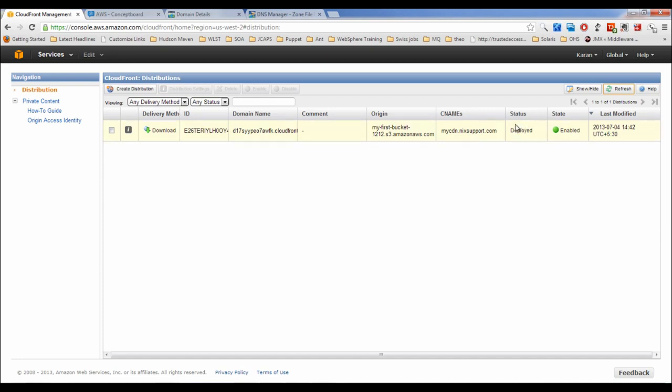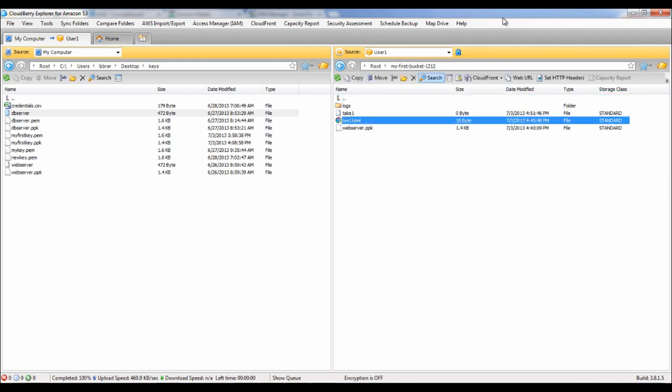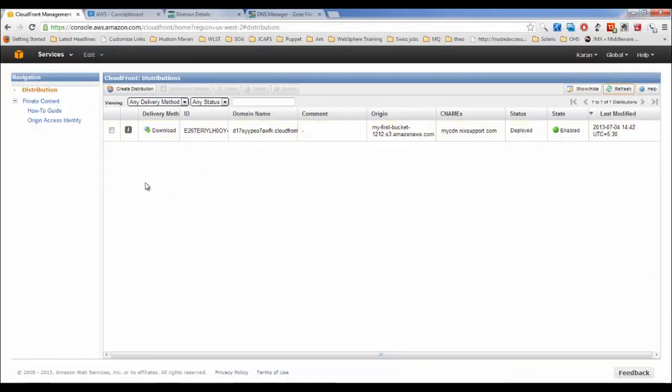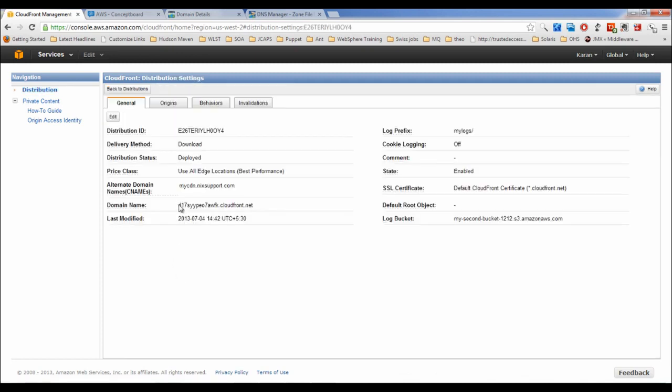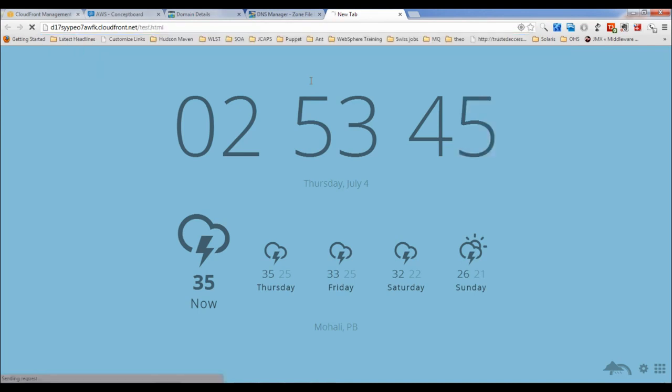It means we are ready to use this distribution. Now first let's see what's in that particular bucket which we need to access. Check out the data in the bucket. So we have got test.html file. Let's try to access that using this default domain name which CloudFront created for us. Copy this thing and, so as you can see, this is a test.html. So test.html file got accessed using the CloudFront's URL.